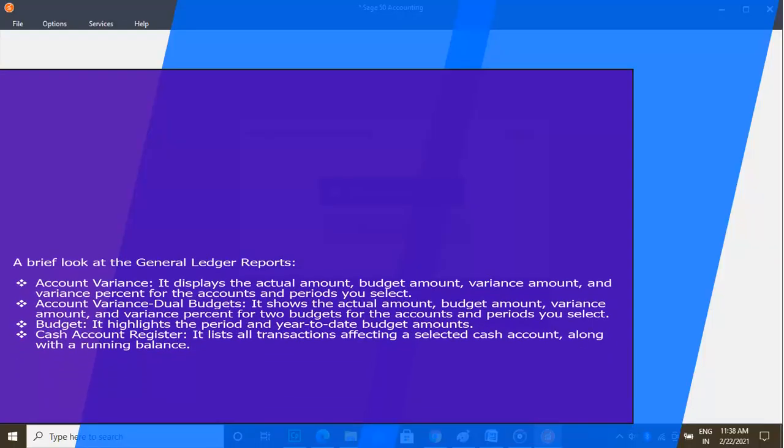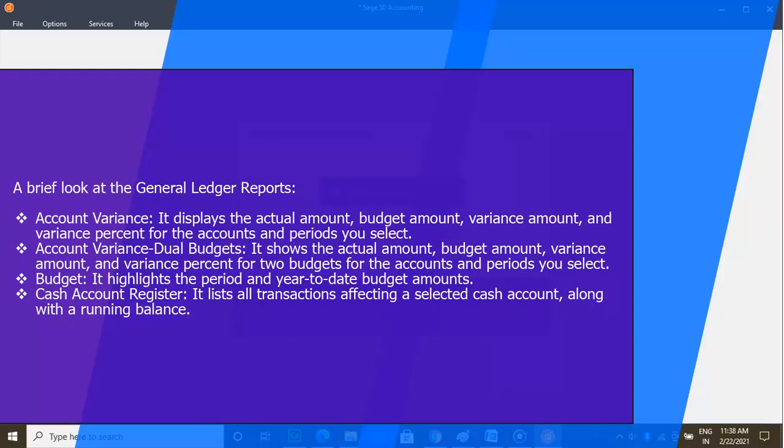Account variance. It displays the actual amount, budget amount, variance amount, and variance percent for the accounts and periods you select. Account variance, dual budgets. It shows the actual amount, budget amount, variance amount, and variance percent for two budgets for the accounts and periods you select.